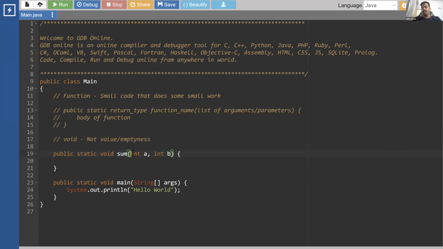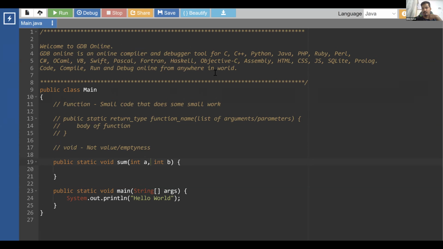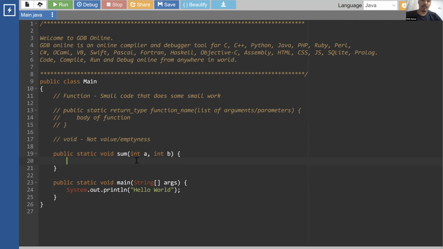And then this list of arguments is nothing but comma separated variables along with their data types. So data type and its variable, data type and its variable. This is a list of comma separated variables which we are going to use in our function. So now let's say what we want to do in this function sum.